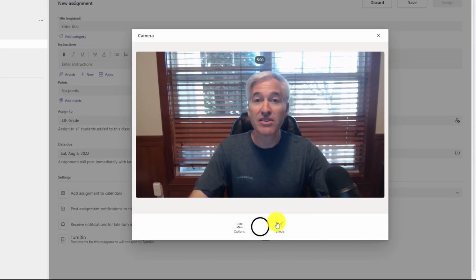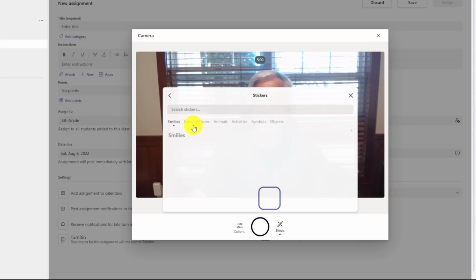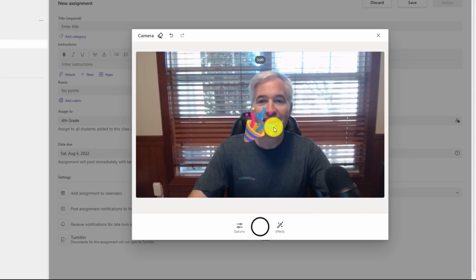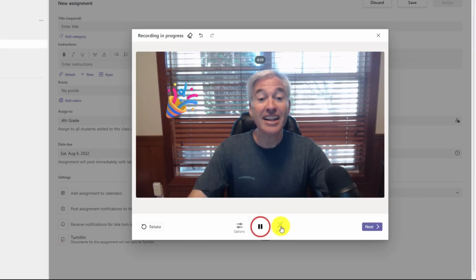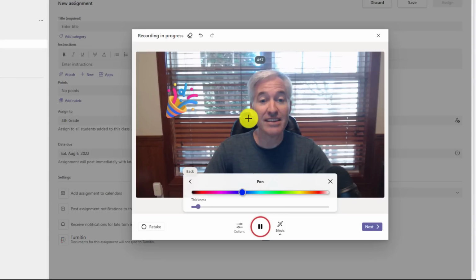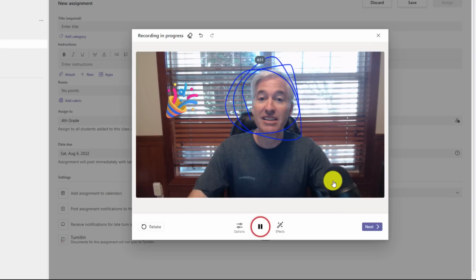Now, some of the fun parts, though, are the effects. So I'll choose effects, and I can do stickers. Okay, I'm gonna choose one right here. Hey, there's a little celebration. I can move that around. Now I'll start recording. Get a countdown. Now, as I'm recording, I'm gonna hit effects, and I'm gonna add a nice little pen. I'm gonna circle myself like this. So you get a nice little set of updates with the video camera.